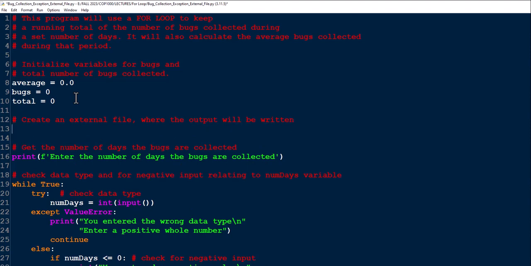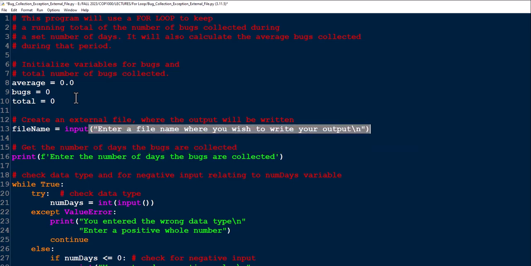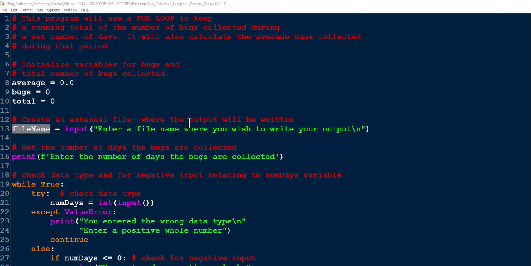So the first step I'm going to do is use an arbitrary variable name called file name is equal to input, enter a file name where you wish to write your output. We will be creating an external file where your output will be written. I chose an arbitrary variable name called file name because you want it to be meaningful. It's going to be equal to input into the file name where you wish to write your output.